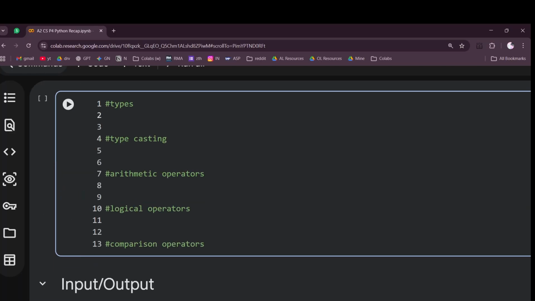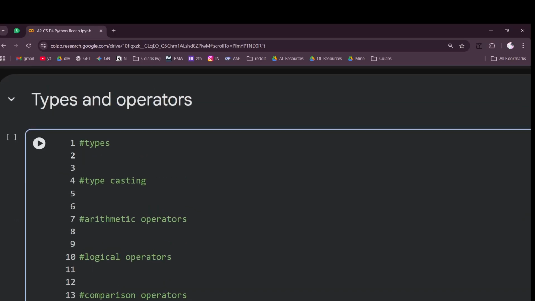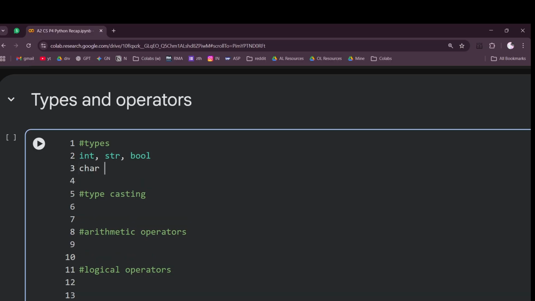Okay, so first of all, we have types. So in Python, we are primarily working with int, string, boolean, and then there is no character in Python. It's only in pseudocode.